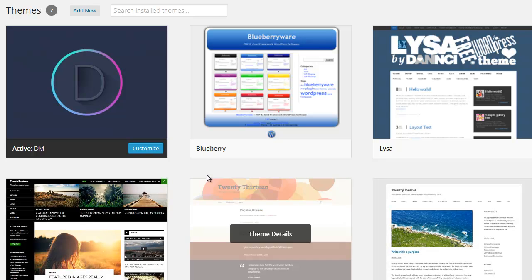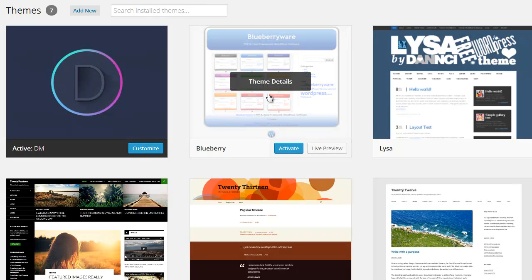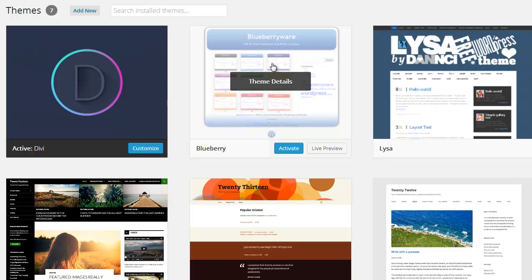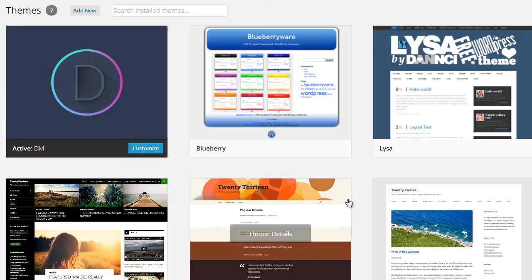In order to activate this, right now I want Divi to stay active, that's my active theme, and it shows that right here. But if I wanted to use Blueberryware as an example, I could click Activate right here. If I wanted to see what my current content would look like on that theme, I could click Live Preview, and we'll go ahead and do that. Not so hot. This thing is not set up at all to use Blueberry, so I'm going to cancel that.